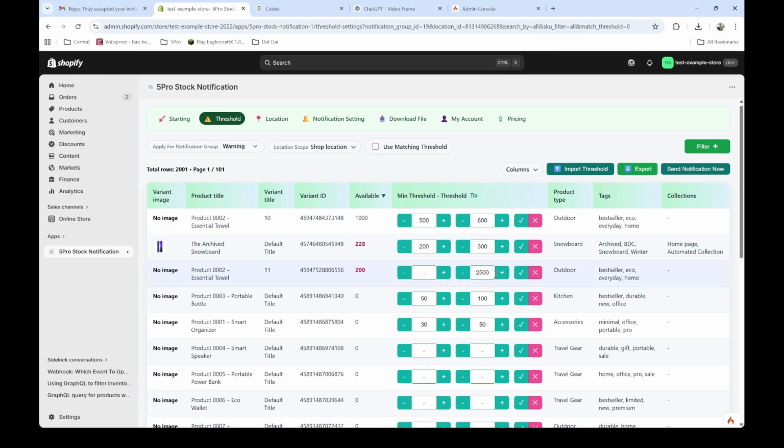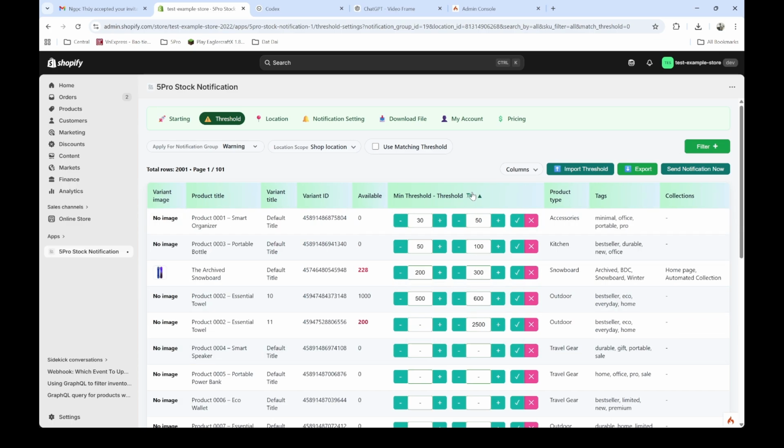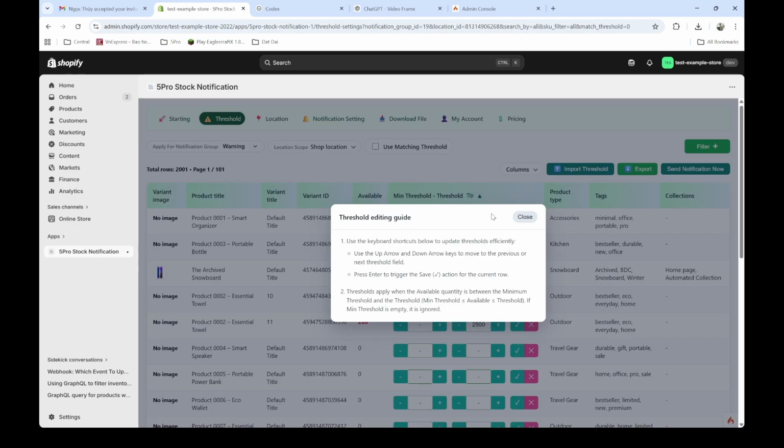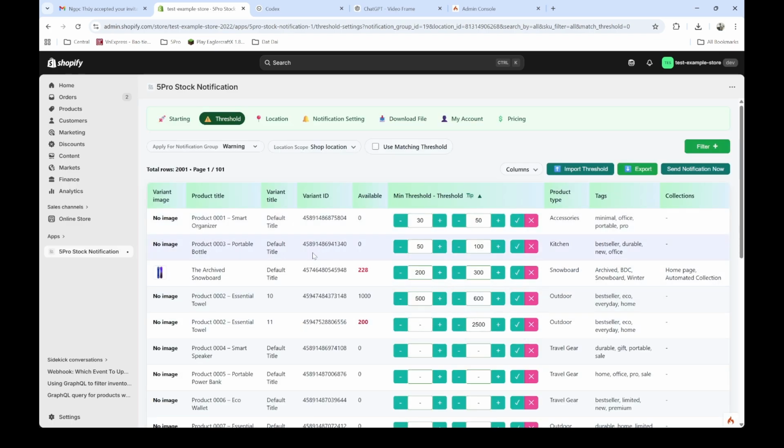I also have the option Use Matching Threshold. This is useful when I want the system to apply matching threshold logic automatically. The most important fields here are min threshold and threshold. The min threshold is the lower boundary, and the threshold is the upper boundary. These two values define the stock range that will trigger a notification for that variant. For example, if the min threshold is 50 and the threshold is 100, then stock levels between 50 and 100 fall within the notification range.